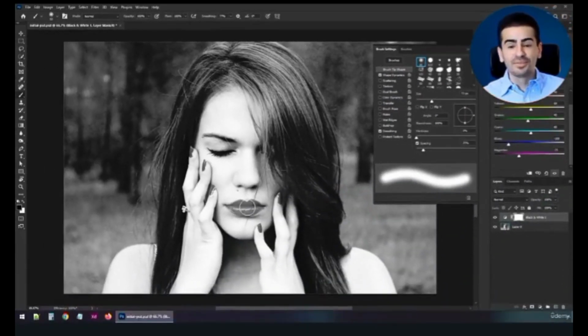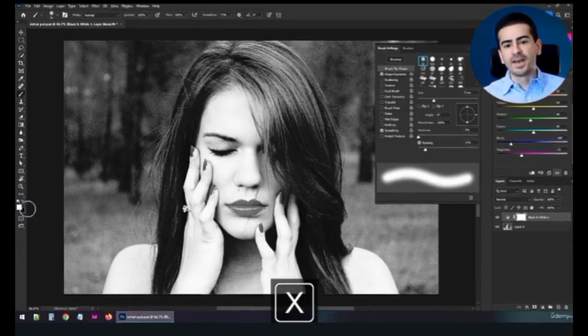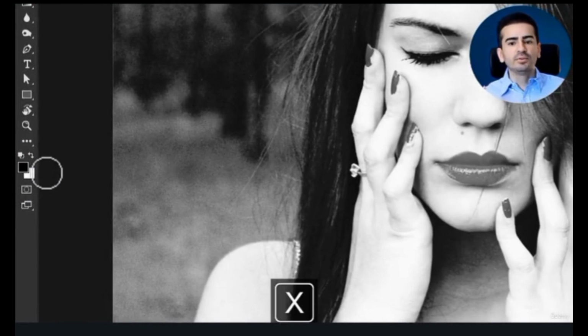Okay, now it's time to get to work. Now, make sure that you have black as the top square here. Okay, if that's not the case, please press X on your keyboard and that's gonna flip these 2. Okay, fantastic. Now we want to really get into the lips.